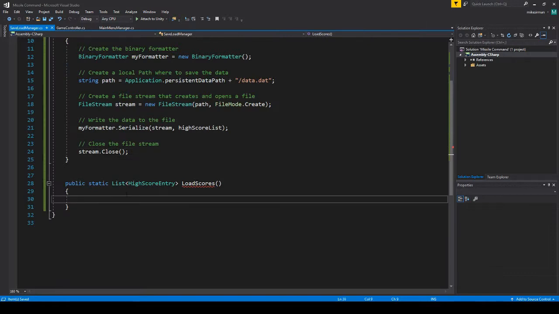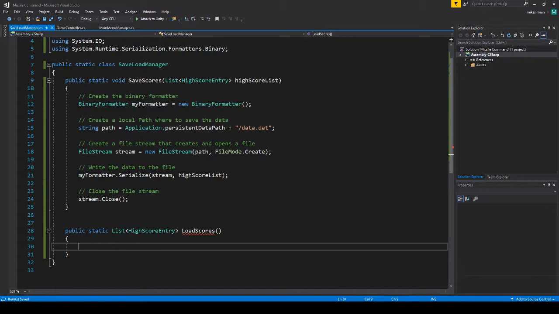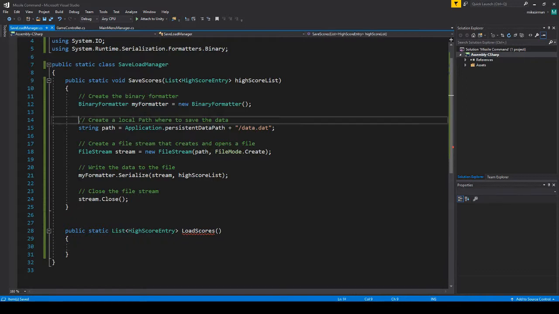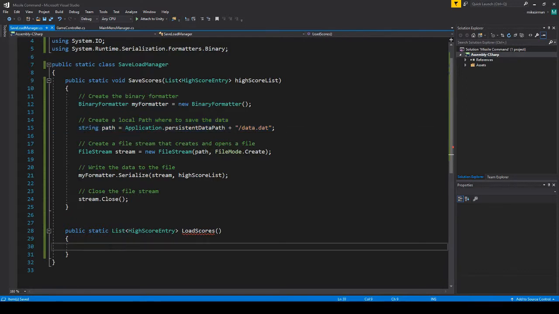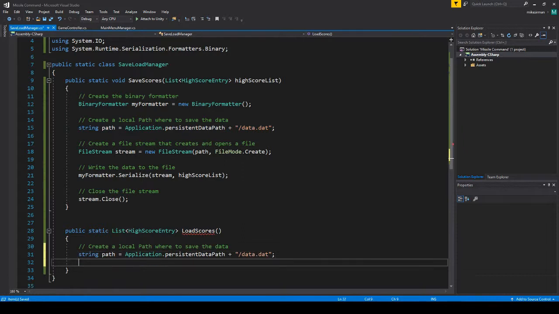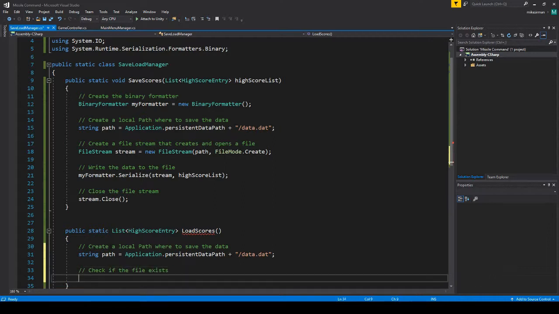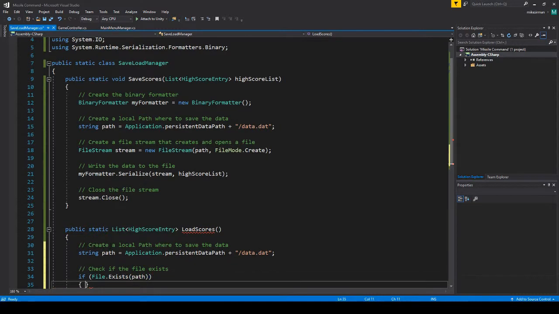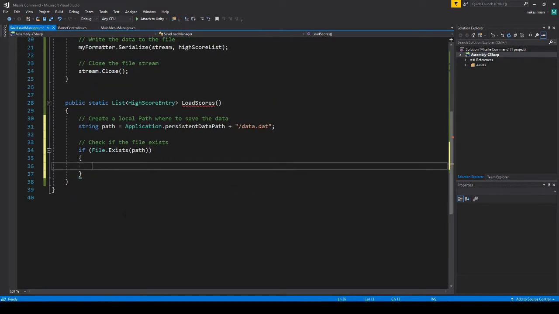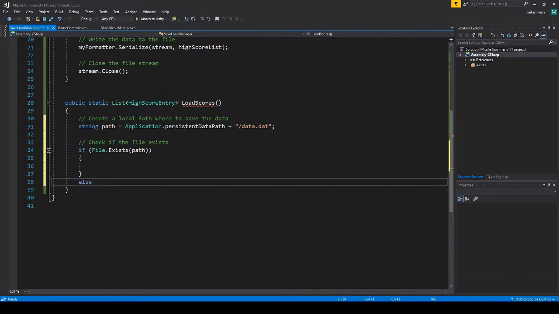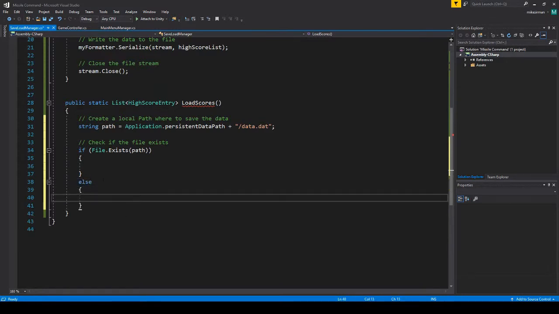And then for the loading, it's actually going to be very similar. So what we've got to do here is create a path. So we can actually copy this. Okay, and then we've got to check if the file exists. So this is just going to be an if statement, if File.Exists, and then we put in the path, which is the full path to the file itself. Okay, so that's going to be if the file exists. This is going to be if it does not.